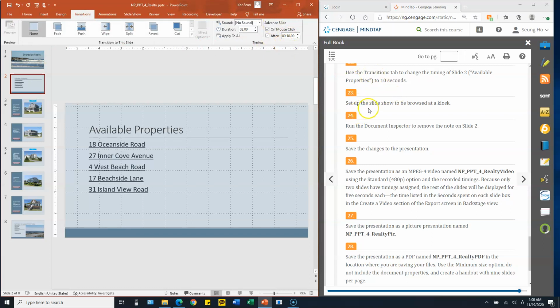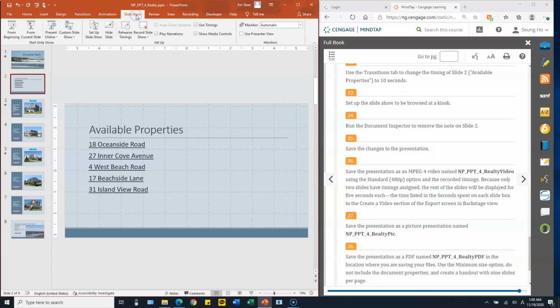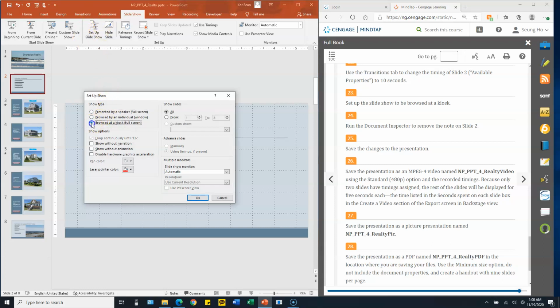Okay, number 23, set up the slideshow to be browsed at a kiosk. So kiosk is this one. Click the Slideshow tab, Set Up Slideshow, and then select the third one, kiosk, and then click OK.